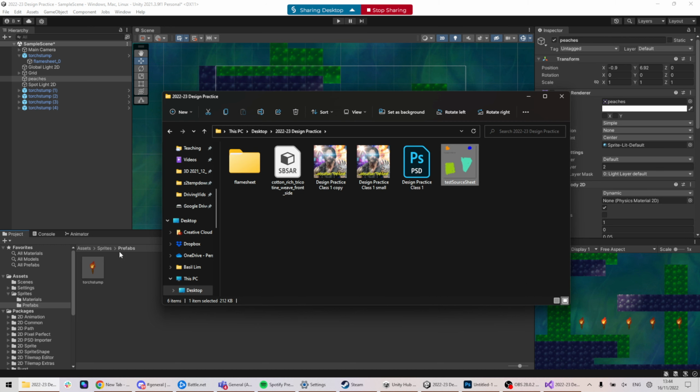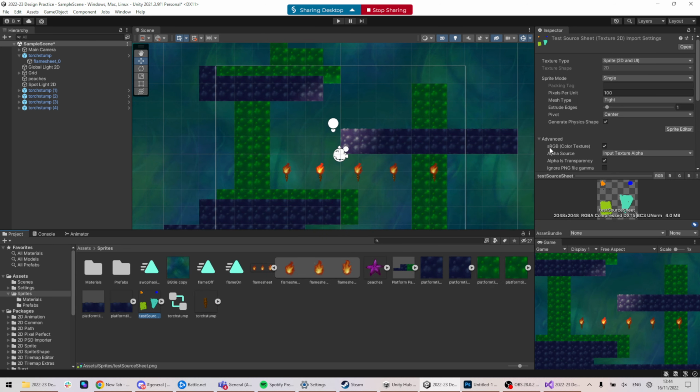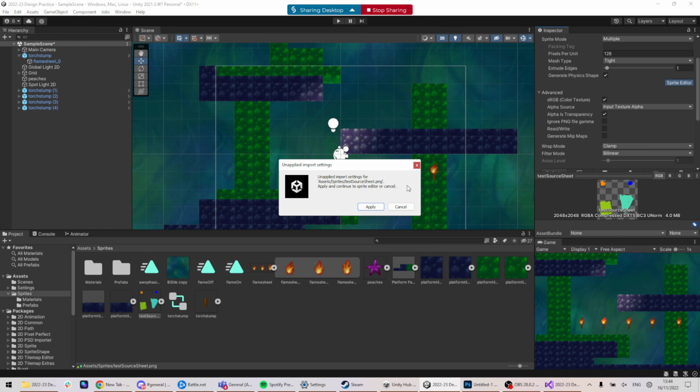I shouldn't put it in prefabs, I should put it in sprites. Source sheet. I can't remember how big that was. Was that 248? I think it was. No, let's do pixels per unit. Okay, I'm going to do multiple, so it knows it's multiple, and then I'm going to open the sprite editor.